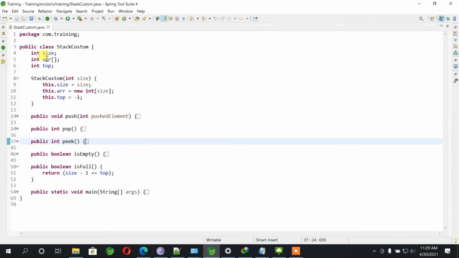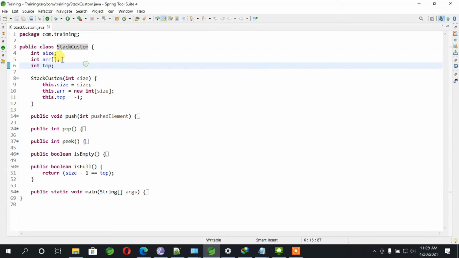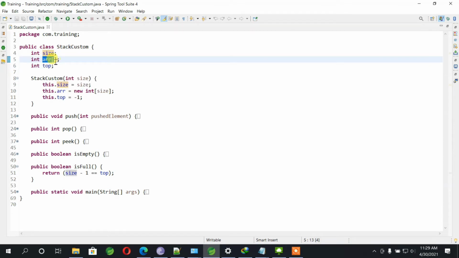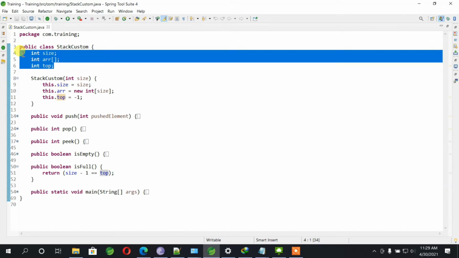But before that, let's understand the program. What we have is a class called StackCustom, and we have these three variables. The first one is the size, the second one is the integer array, and the third one is the top. Okay, we'll understand in a bit why we are using this.